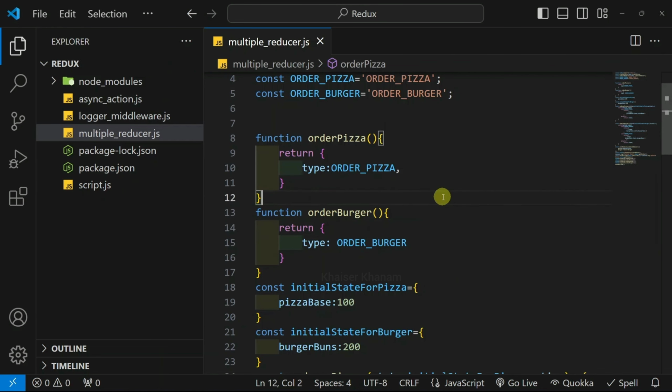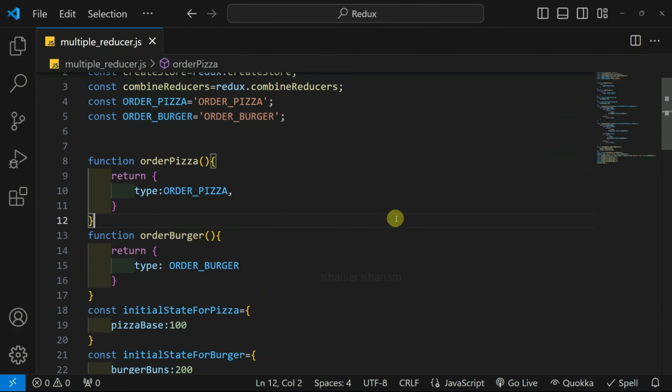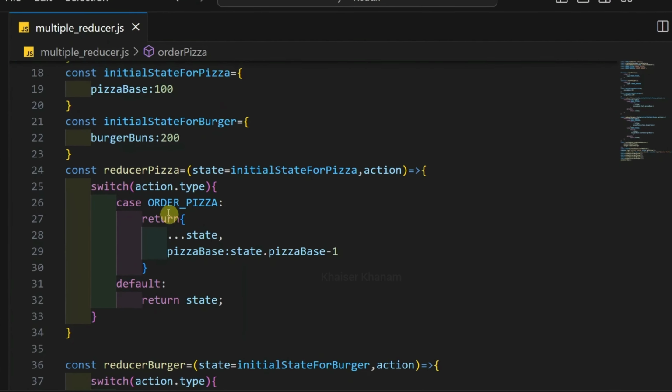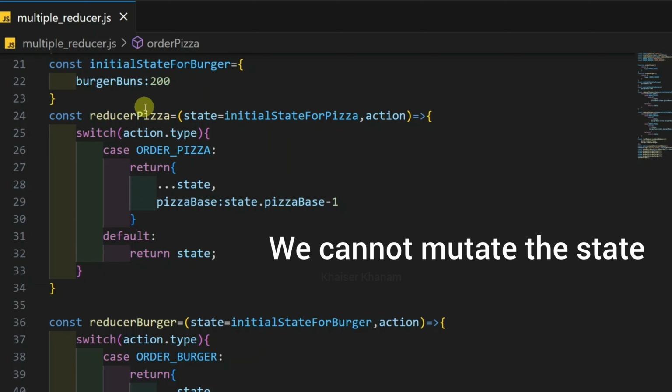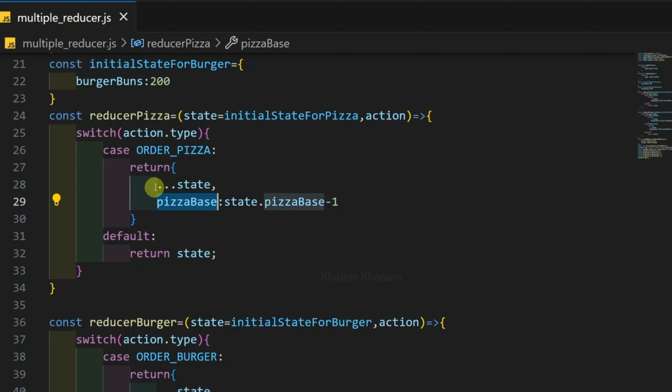Inside that I am having multiple reducer.js, and in this we have created reducers for pizza and burger. And from starting itself I have mentioned reducers are pure functions, which means we cannot mutate our state. So that is the reason whenever we are changing the property of pizza base, each and every time we are just spreading out the state, we are just making a copy of the state, and the properties which have to be updated, only those properties we are updating. So this is a simple application. Even if we spread out the state, we are not having any problem.